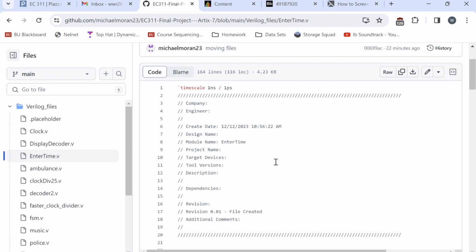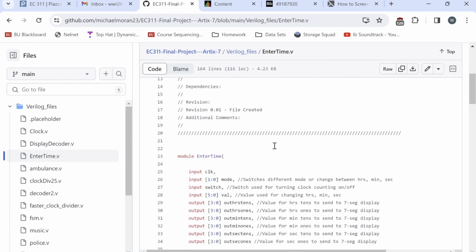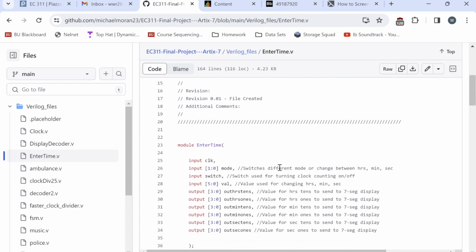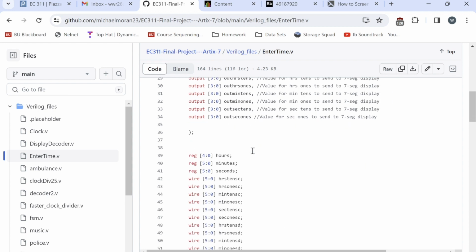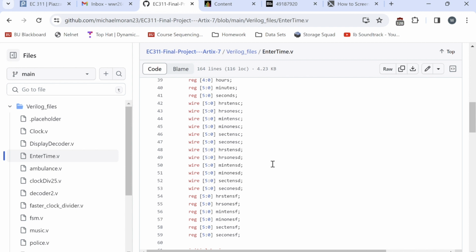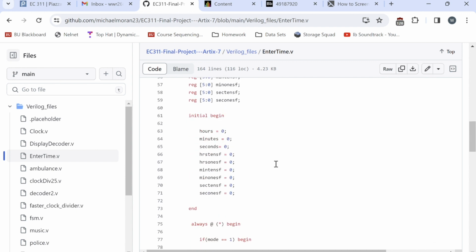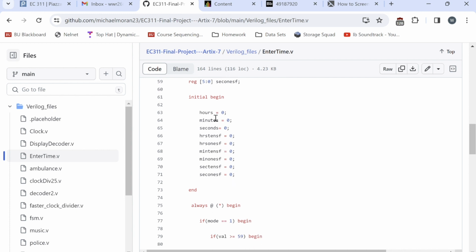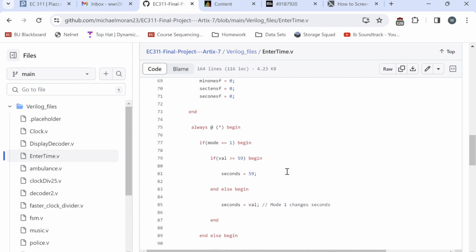This is the enter time module, which is going to keep track of the user's input and then assign it to hours, minutes, or seconds. So, yeah, here's initializing all the registers, wires, and more registers. Here's initializing all the registers to 0, because nothing has value yet.